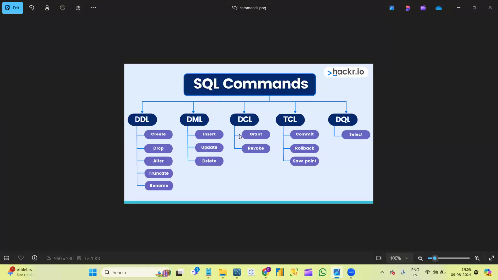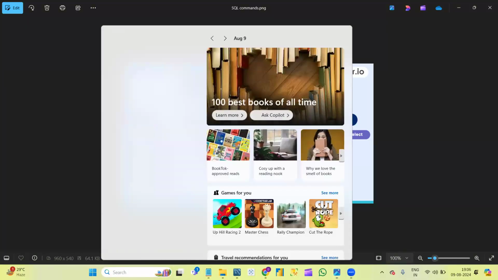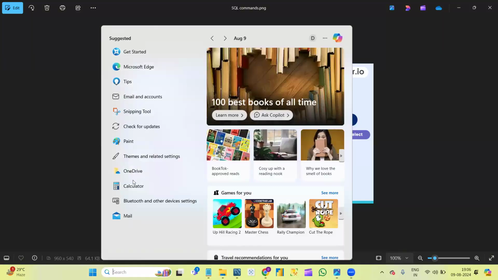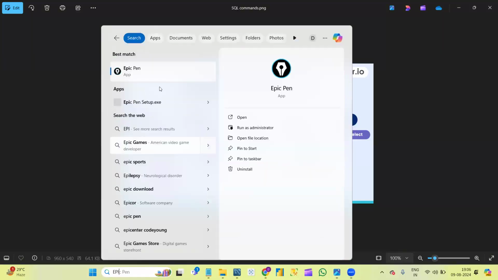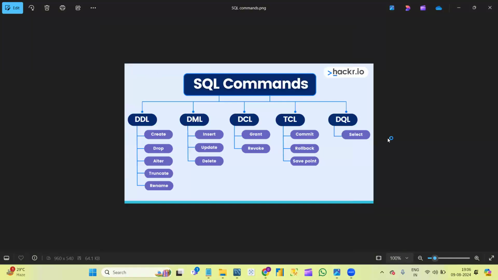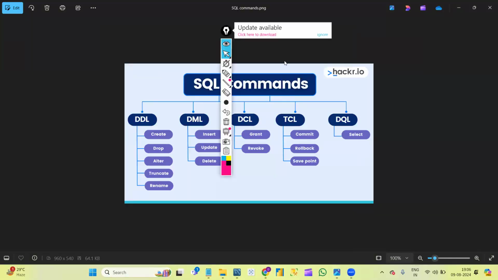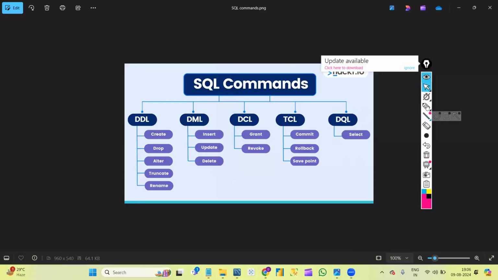So DDL means data definition language. Create, drop, alter, truncate, and rename commands come under DDL. Insert, update, and delete commands come under DML. Grant and revoke commands come under DCL, that is data control language. Commit, rollback, and savepoint come under TCL. Sorry, 1 second. The select statement, which we already used to display the data, comes under DQL, data query language.